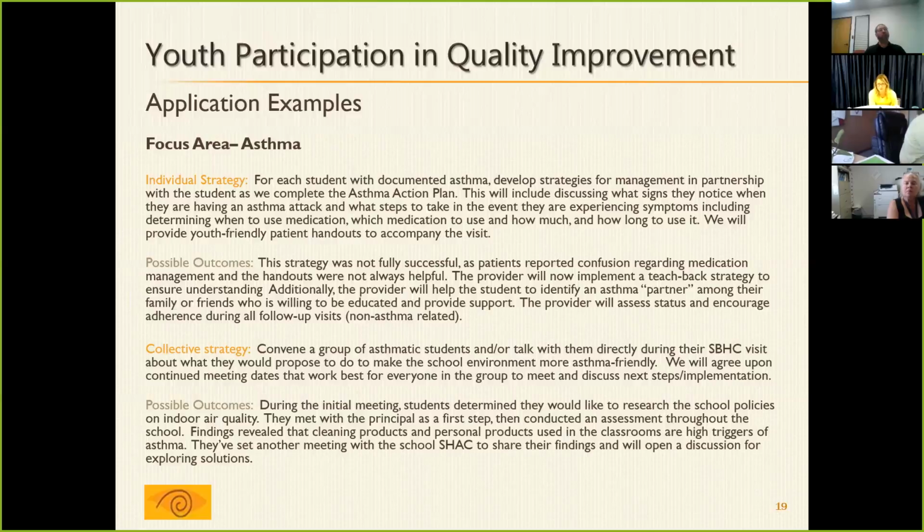For example, in asthma, an individual strategy might be: for each student with documented asthma, develop strategies for management in partnership with the student as we complete the asthma action plan. This will include discussing what signs they notice when they're having an asthma attack and what steps to take in the event that they're experiencing symptoms, including determining when to use medication, which medication to use, and how much and how long to use it. We will provide youth-friendly patient handouts to accompany the visit.